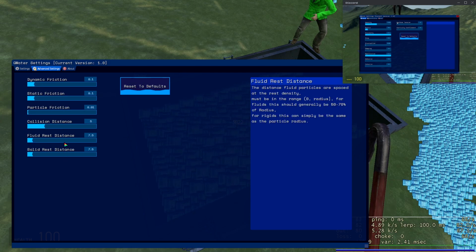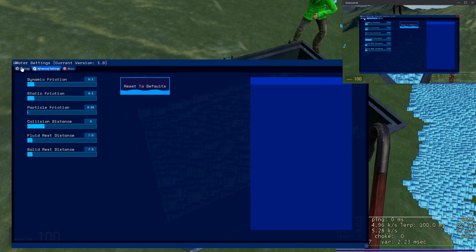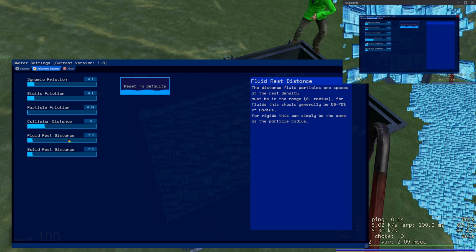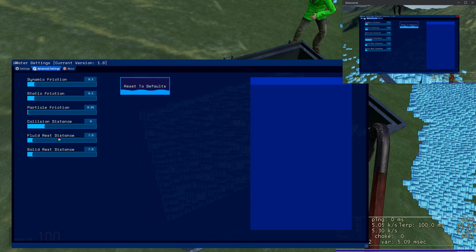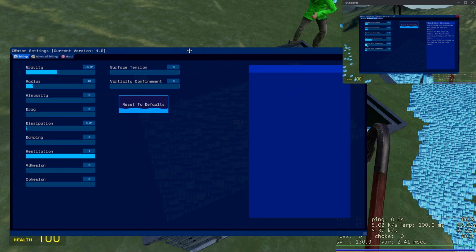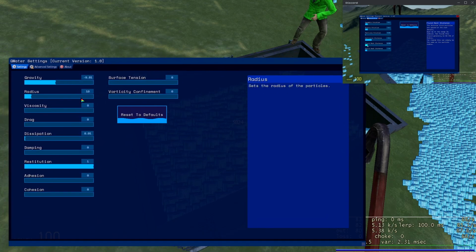Fluid rest distance is pretty weird, for instance. That's one of the longer ones. Those two change based on the radius to fix an issue that would happen internally. If this rest distance was greater than the radius, then you'd crash. It would explode, pretty much. Oh, I'm crashing.